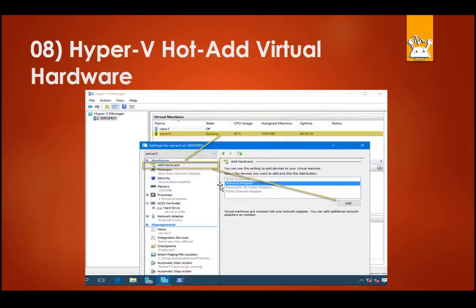Number 8, Hyper-V Hot Add Virtual Hardware. Hyper-V Server has allowed us to add virtual hardware or adjust the allocated RAM to a virtual machine. However, those changes first required powering down the virtual machine. In Windows Server 2016, we can now hot add virtual hardware while virtual machines are online and running.